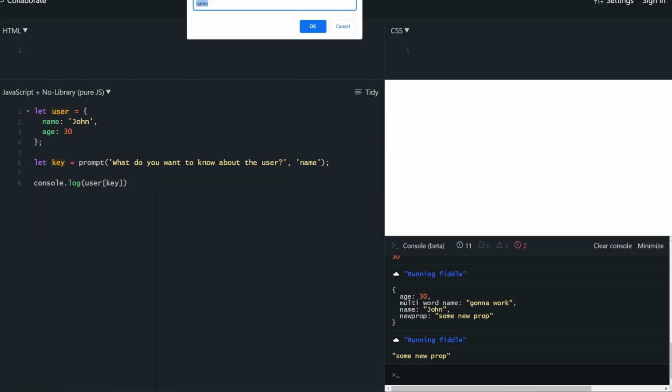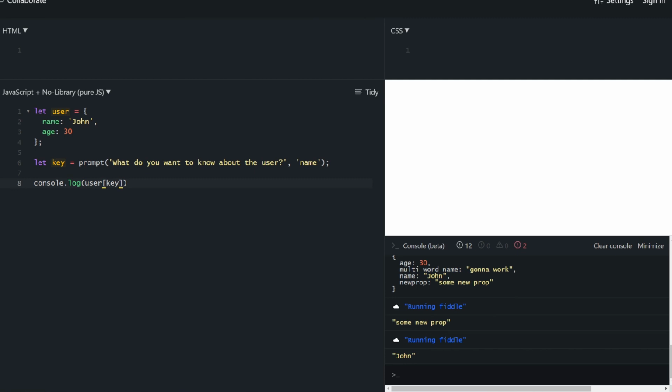So we run the program and the prompt opens up. I know you can barely see it, but it's there. And it's asking, what do you want to know about the user? So the default value is name, so we click enter. And we can see in the console the value John.